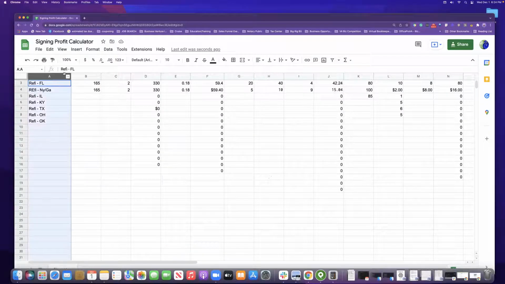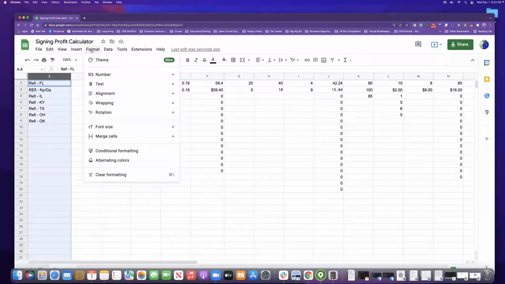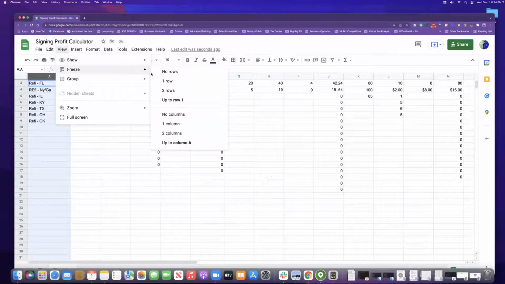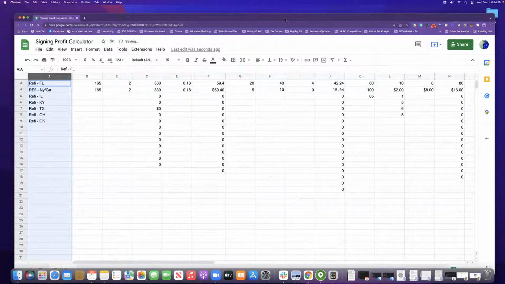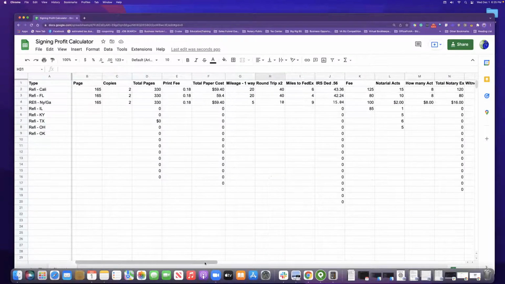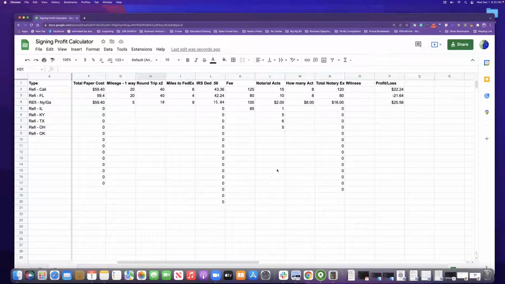I'll make this a fixed. Let's freeze this one. All right, let's make this realistic. We're gonna go with our top one, California, and run all the way down. Now, in California, they can charge $15 per notarial act. So based on your experience of doing refinances, how many notarial acts are in that package?